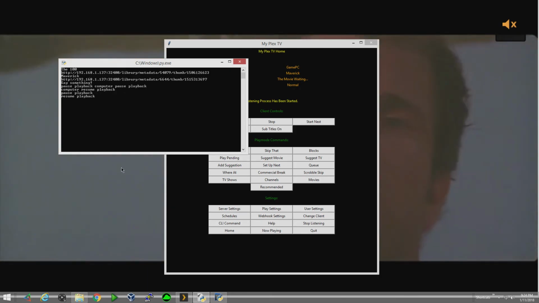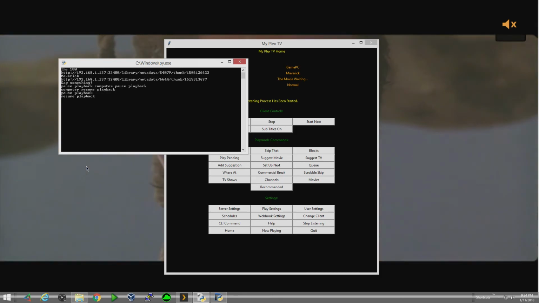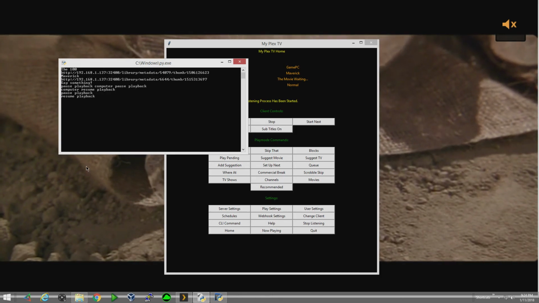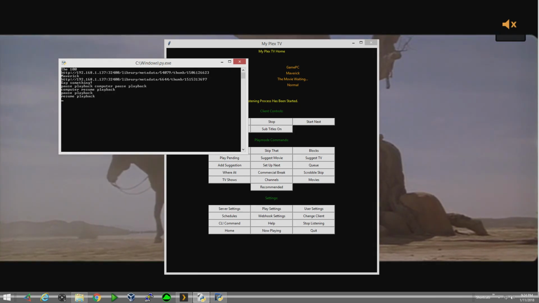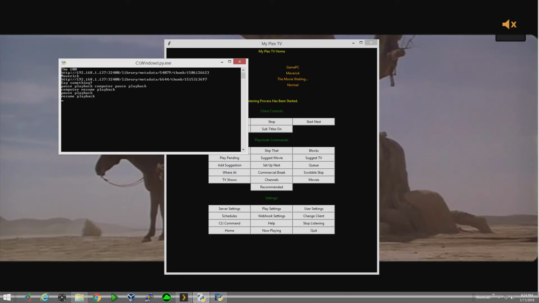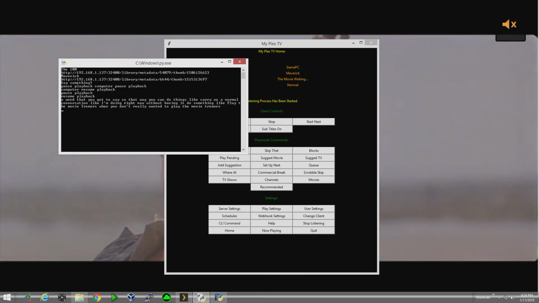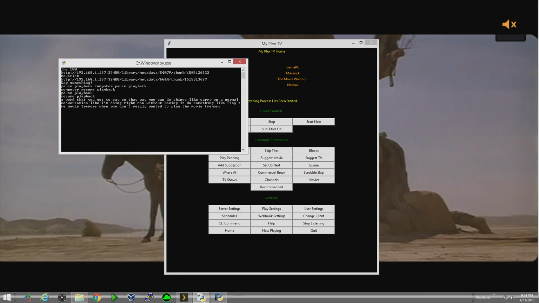So there's a trigger word that you've got to say, so that way you can do things like carry on a normal conversation like I'm doing right now without having it do something like play the movie Tremors when you don't really want it to play the movie Tremors. And you'll see all that pop up once it hears a gap, see? And so there could have been a command or 15 in there, and if there wasn't a trigger word, you would have had a bad day.